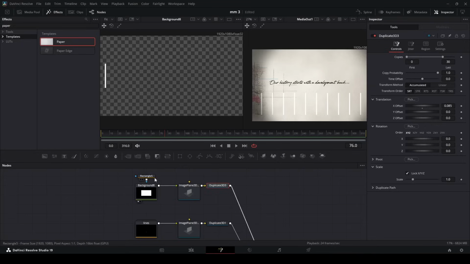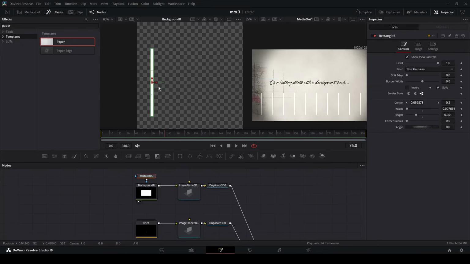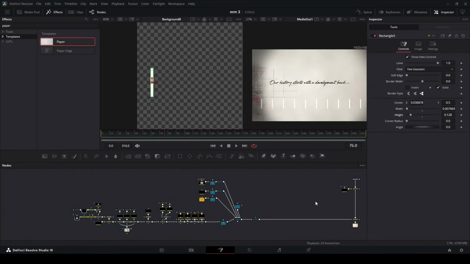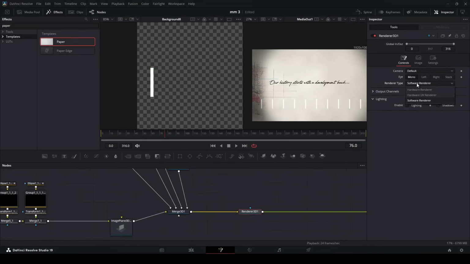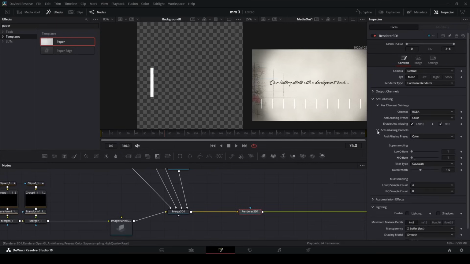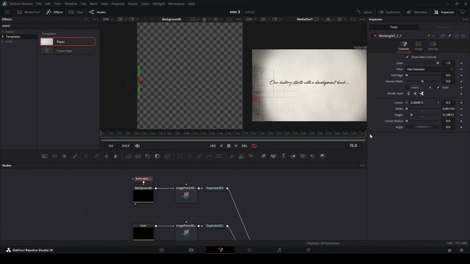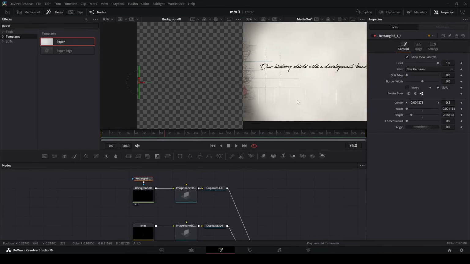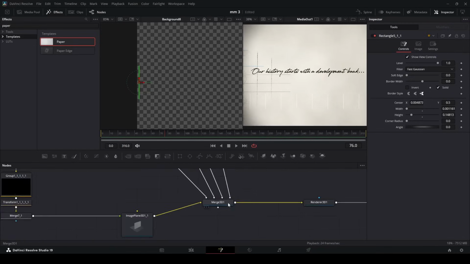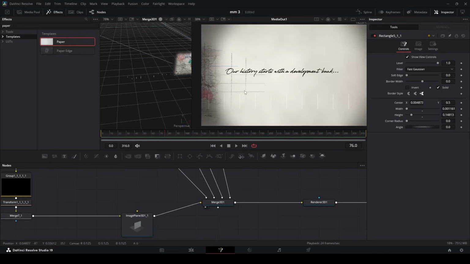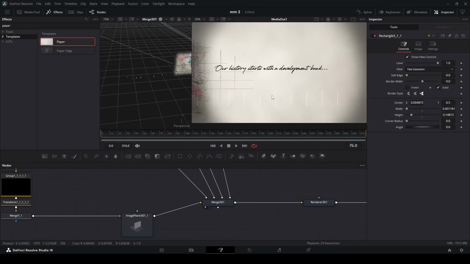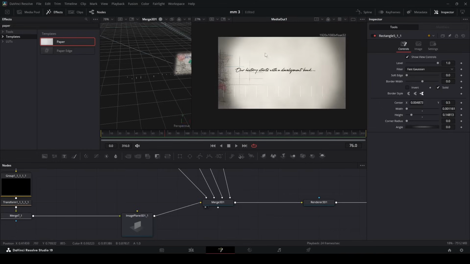So then we get these lines like so. Going back into our rectangle here, I'm going to go ahead and tweak the values. And whilst I'm doing this, I'm going to go over into our render here actually and change this into hardware renderer, anti-aliasing, and then all the way down to 3, just because my system can handle hardware renderer. So once you've tweaked and you're happy with the way things are, we can go ahead and move on to adding the images of those ruined buildings and the flag in the beginning of our composition.